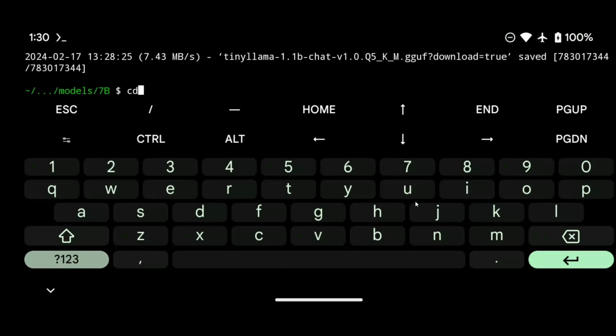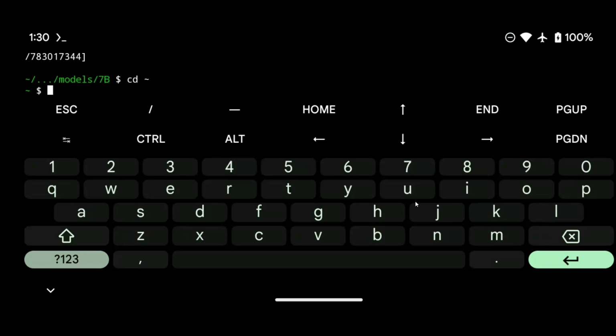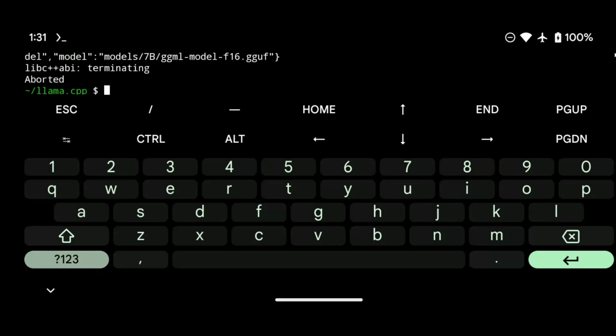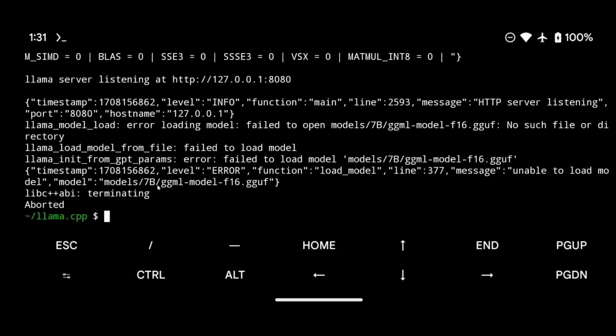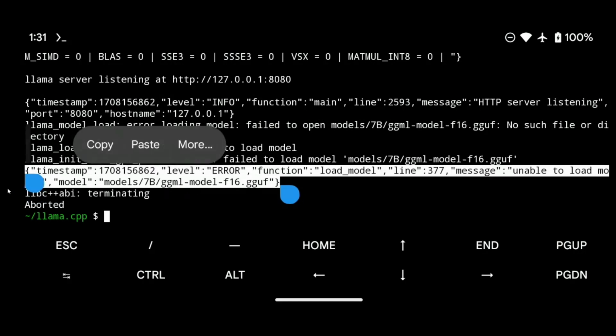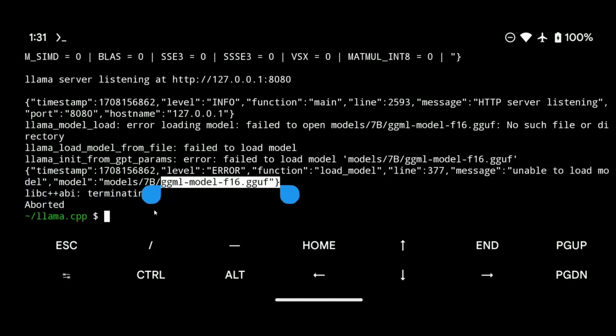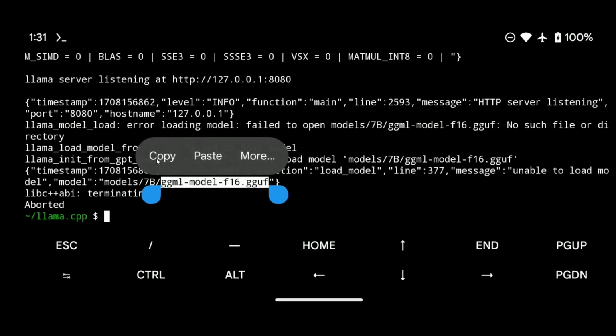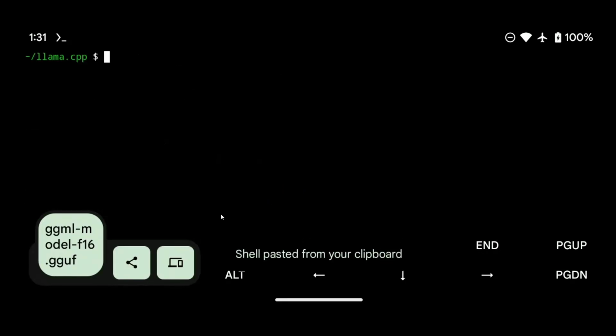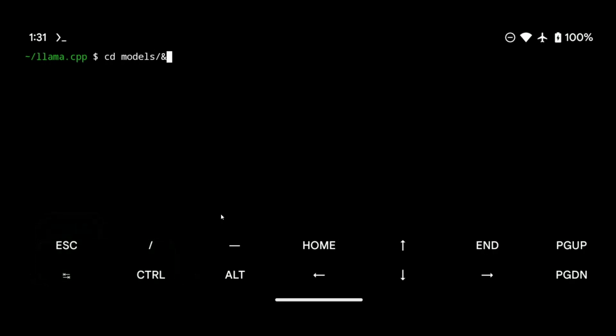Now we're going to go to the home directory, cd llama.cpp, and type ./server. I know it's not going to run, but we just need to see the name of the model that it's expecting. And here it is. You just have to copy this much. Copy, clear, go to the 7b directory, cd models/7b. Now ls.